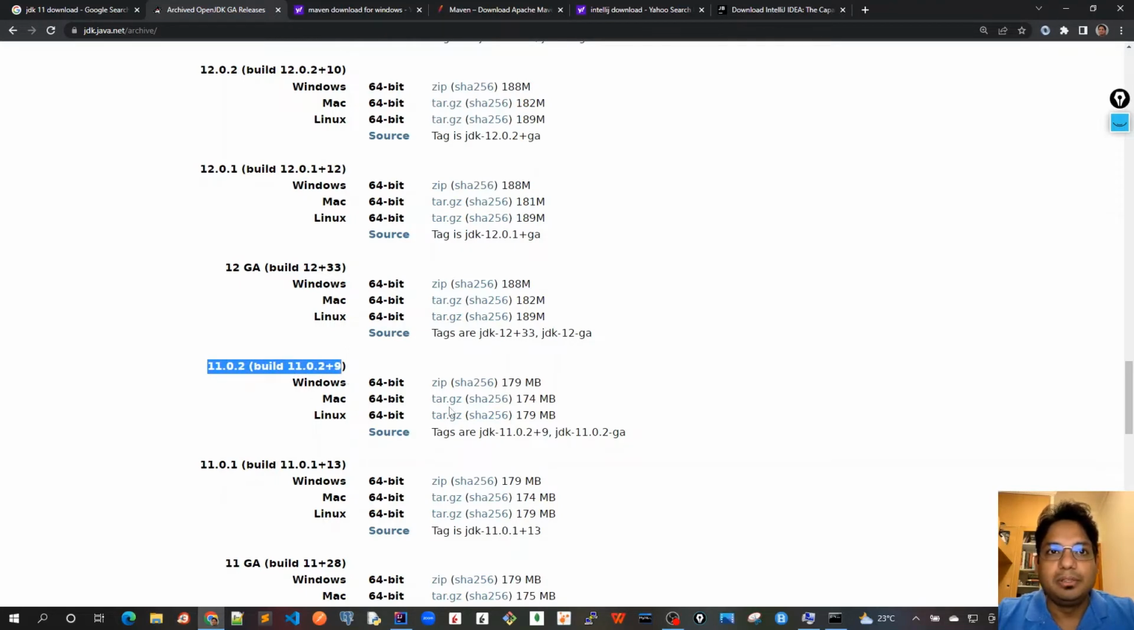Because I'm on Windows, just click on this zip, and then you will be able to get the installation version of 11.0.2. By using this, you don't need to create any account in Oracle. I think this is the fastest and easiest way to install JDK 11.